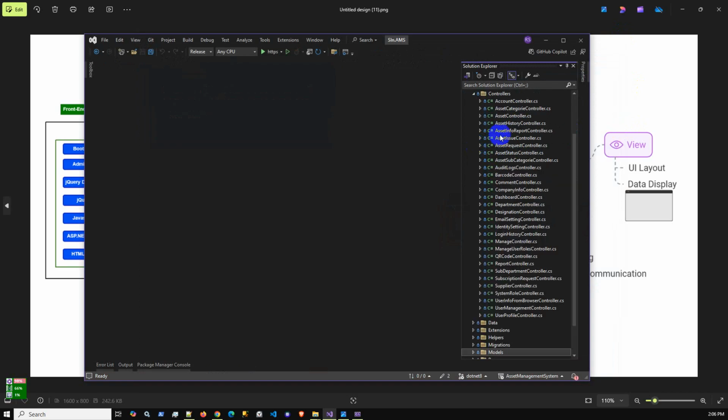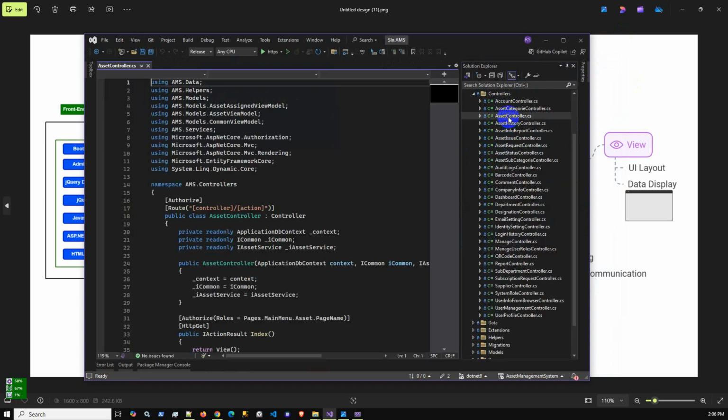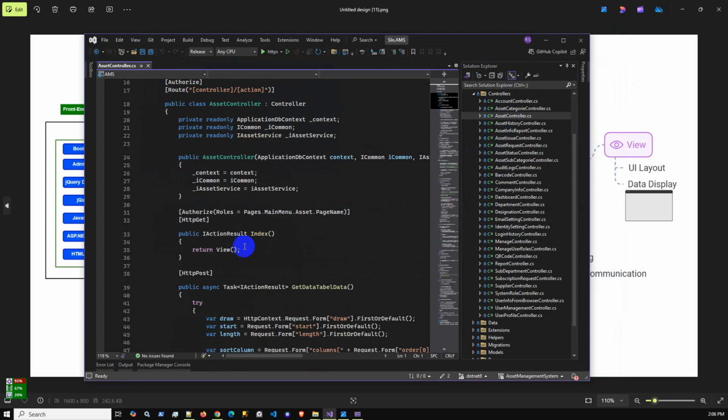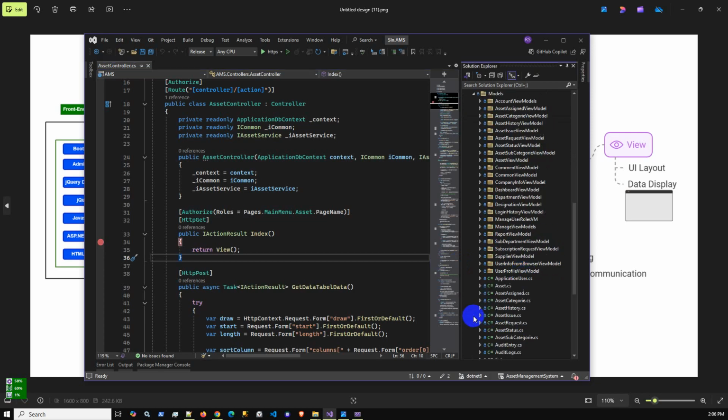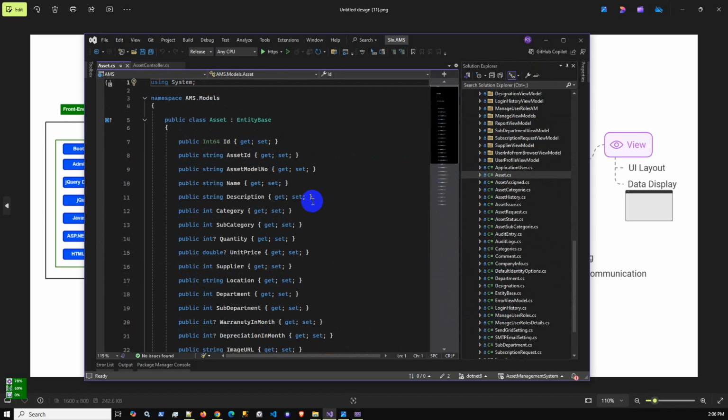If we go to the controller, here is the asset controller. I will explain just one. Here is the view, just displaying data, Index. Let me enable debugging here so that we can understand properly. And if we go to the model, we have an asset model. Here are the asset model properties.